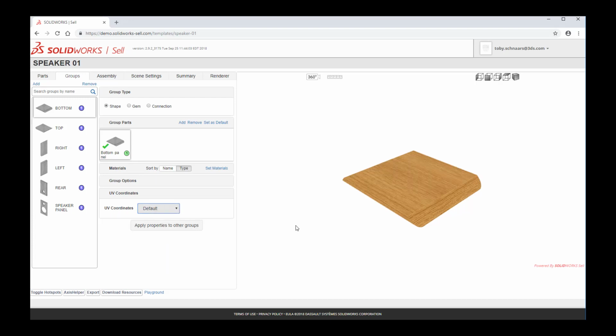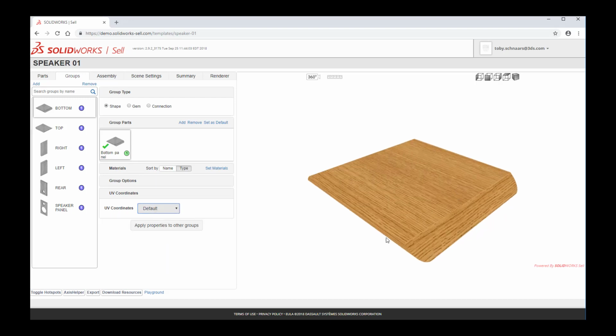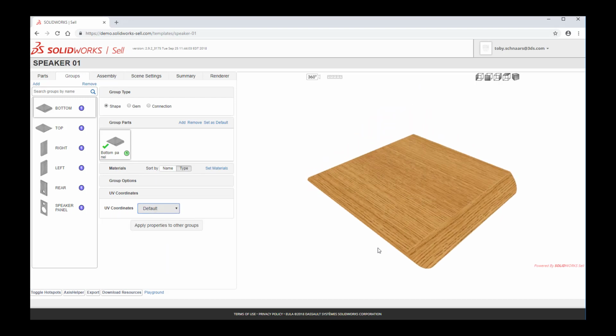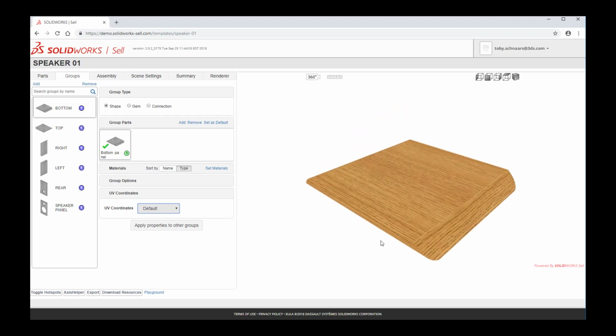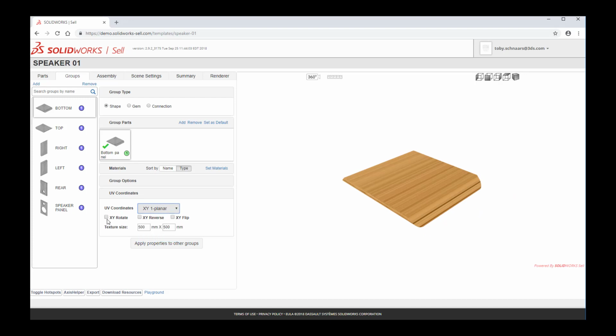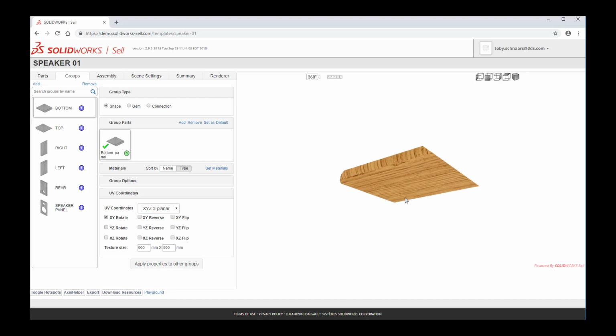When we go into UV coordinates, you can see what the default UV coordinates look like. I think this looks okay, but I think we could probably improve it a little bit. So we could change this to XY1 planar. You can see that we can make some adjustments to the rotation. I don't think that looks very good. XZ, YZ, and then we've got this XYZ 3 planar. I think this one works really well, and you can adjust the XY and XZ independently. So depending on which side the material is being mapped onto, you can adjust how the material is being skinned.